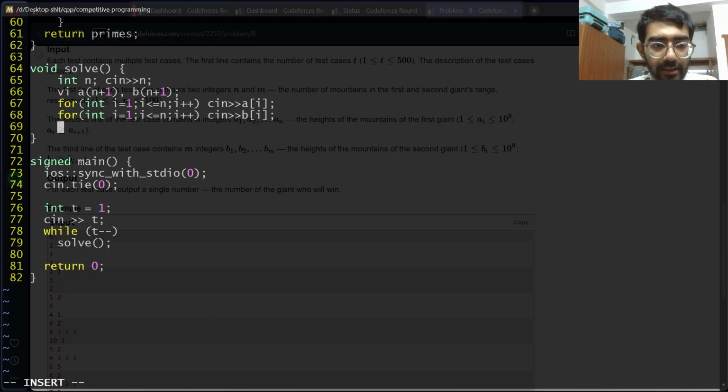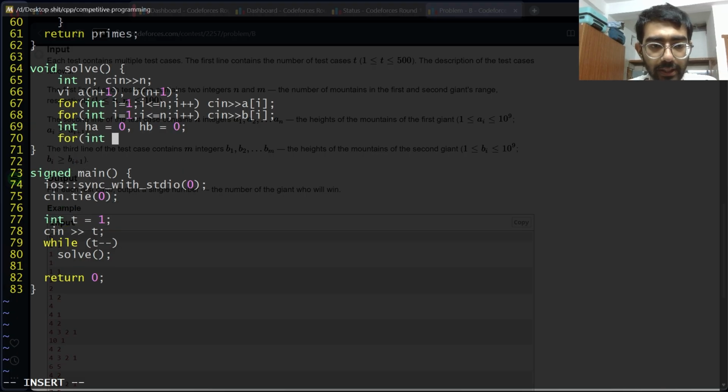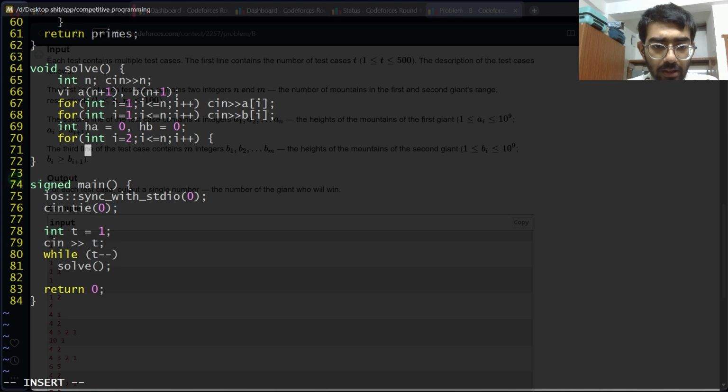Int ha is equals to 0, int hb is equals to 0, for int i is equals to 2, i less than equals to n. Actually, this should be a of n, should be b of n.